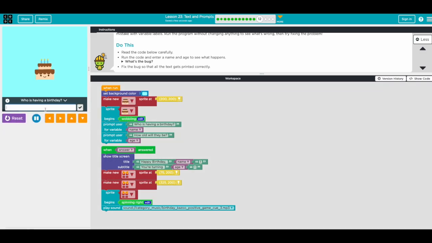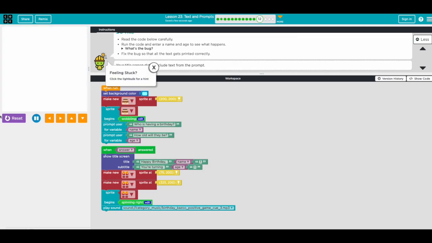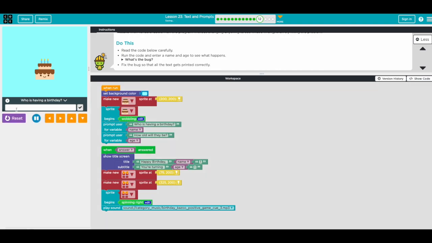Who is having a birthday? So yes, Isabella. How old? Let's say 4. Oh, oops. Okay. Nothing happened, right? So nothing is happening. All right, let's read the code.